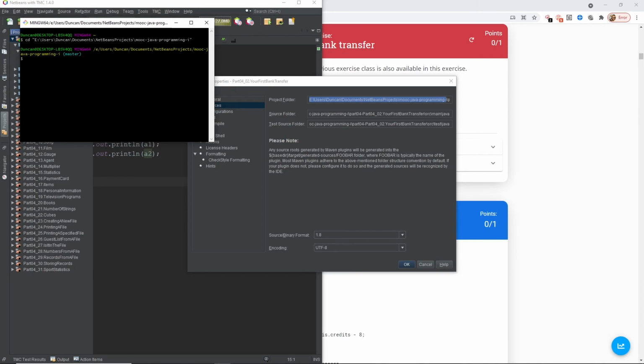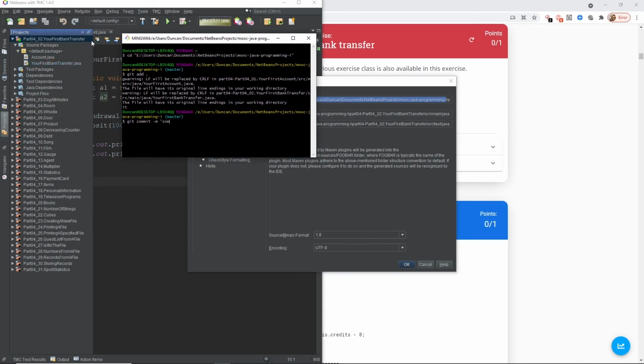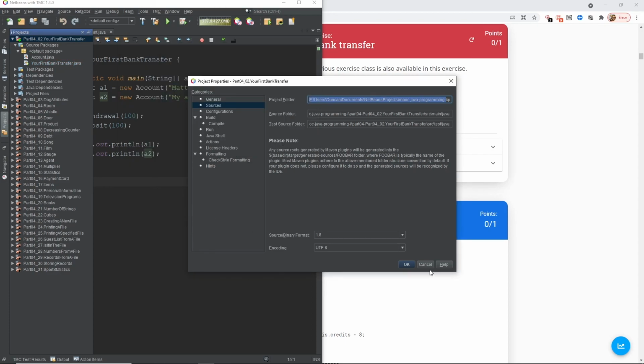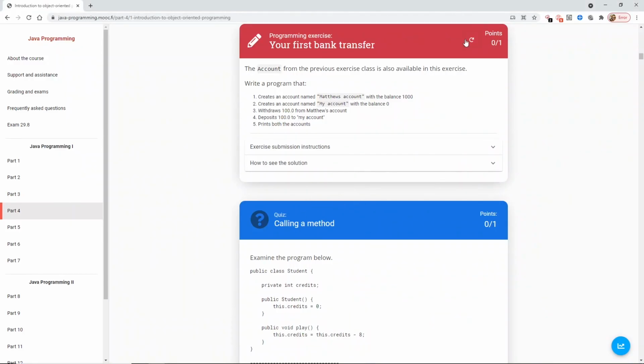So we're in the master folder at the moment, and what we're going to do is git add, followed by git commit -m, and we completed, so completed and passed part 04_02, your first bank transfer. There we go, and then the last thing we can do is git push -u origin master. Get that sent off, and there we go, so that's done. So we can click off that and close this down now. And then we can head back here, give that a little refresh.